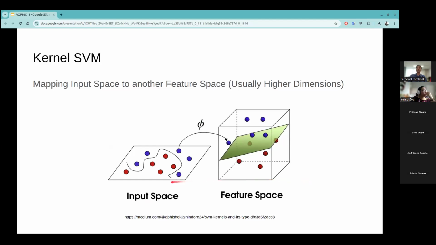The general idea is we have an input space which is not linearly separable. Then using a kernel function, we transform these samples to another space with another set of dimensions, in which they are linearly separable. And in that case, we can use SVM to solve this problem. So SVM is a linear model itself, but using kernels, we can add nonlinearity to this model.